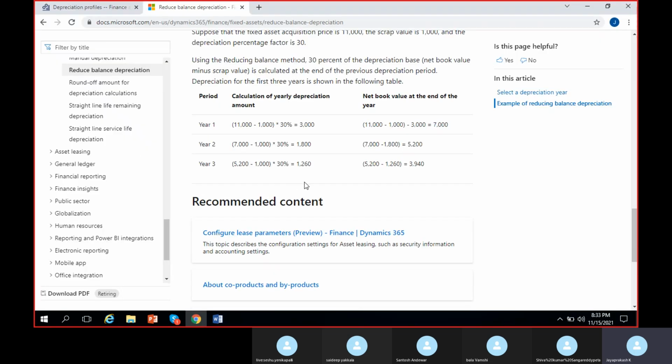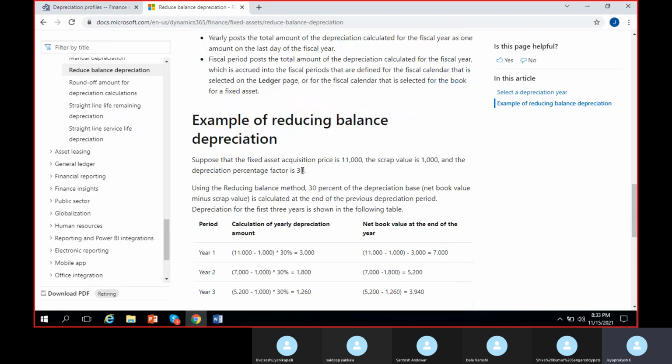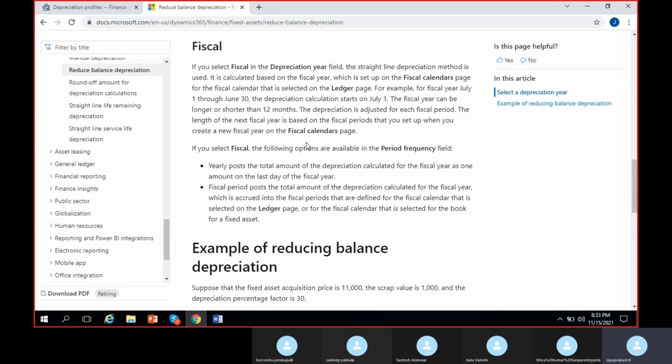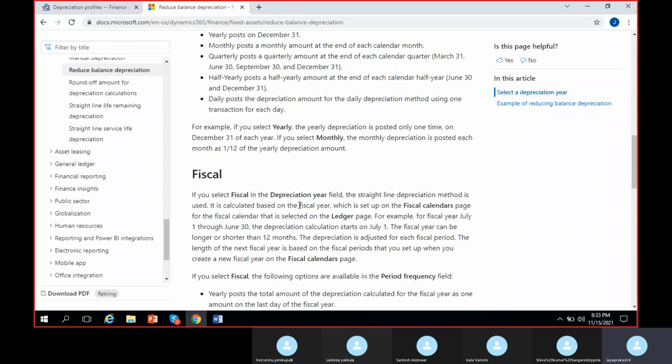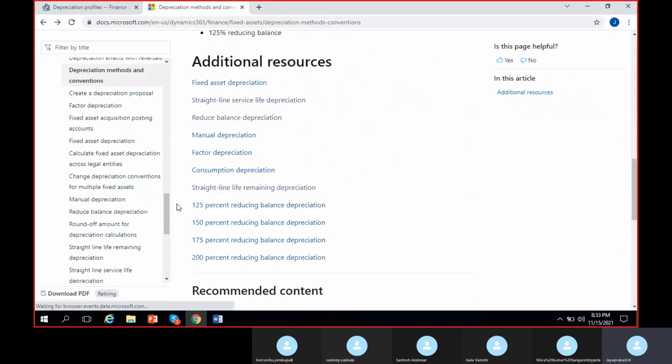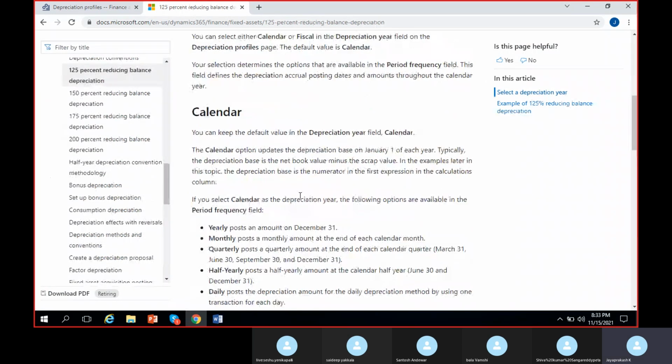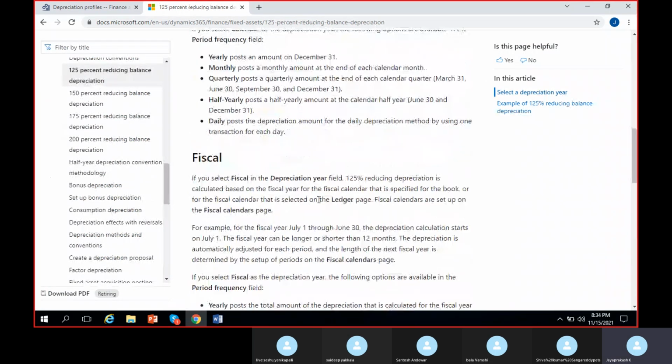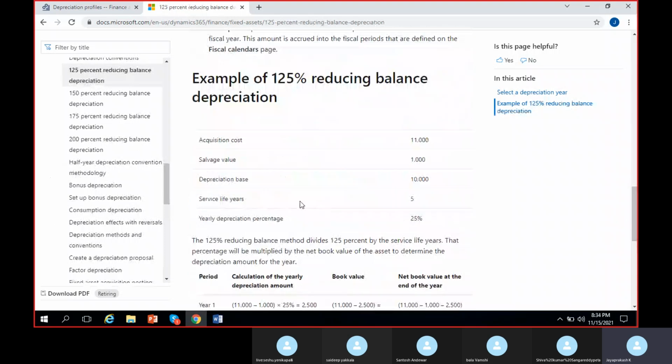In this reducing balance method, we can give whatever percentage we want, 30% or 40%, 50%. It's up to you. You can give any percentage manually. There are also certain fixed reducing balance methods. Here you can see fixed reducing balance means 125%, 150%, 175% and 200%. Let me take the example of this one, 125% reducing balance depreciation, and I'll show you how it will work. Mostly in India they don't follow this, but we can see how it works.